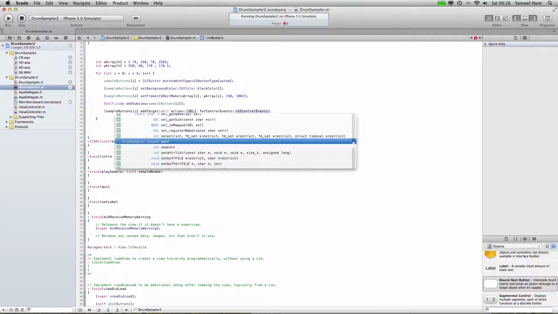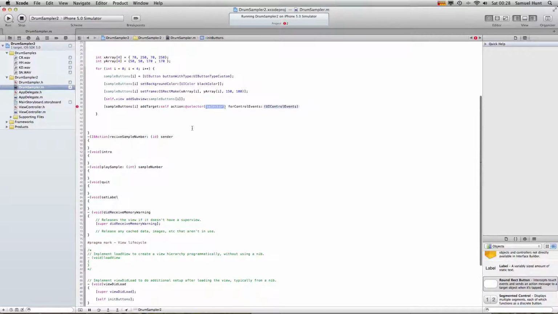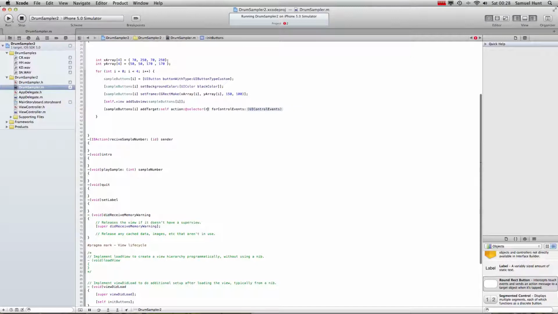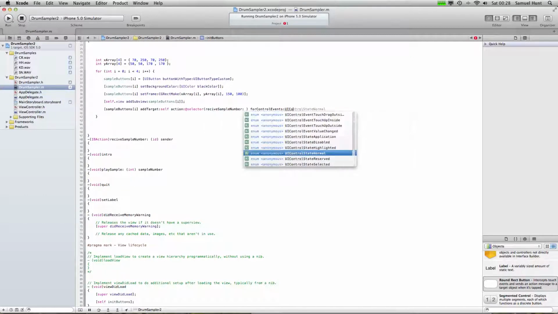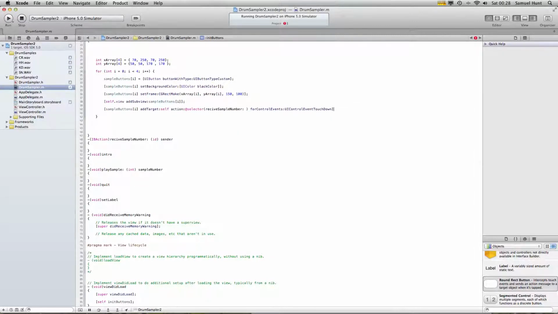So let's type in self, and its action. We type in @selector. We want this function to be called receive sample number when it is pushed. Receive sample number. That's what we need to put. And this is for UI event control. Event touchdown. So when the button is touched down, it will call this function receive sample number. Okay, now I do believe that's all we need to do for the moment for our buttons.